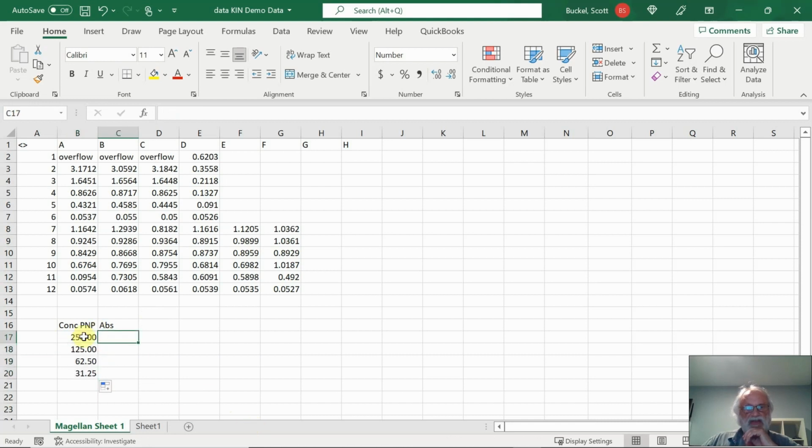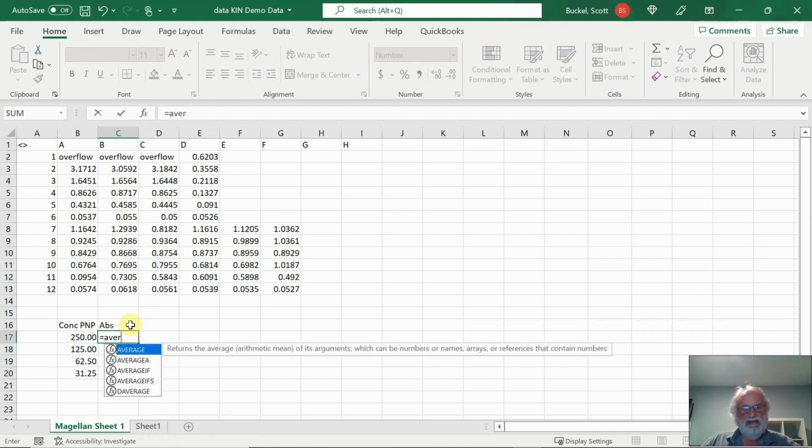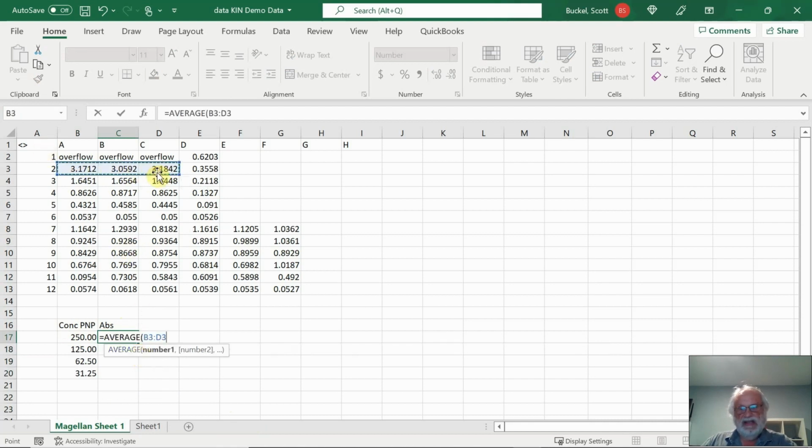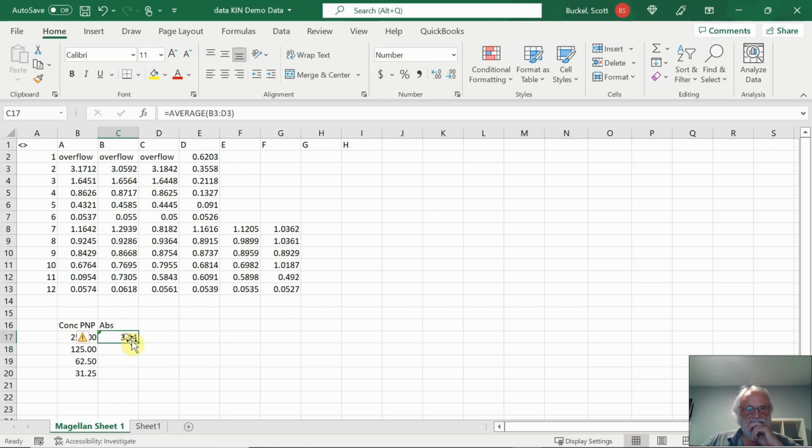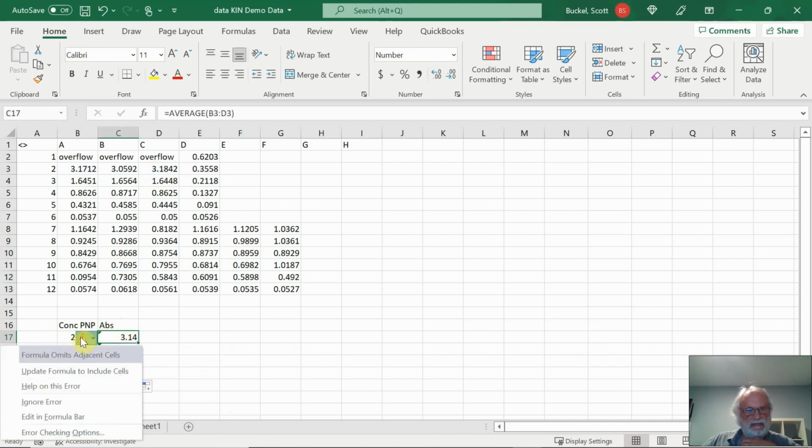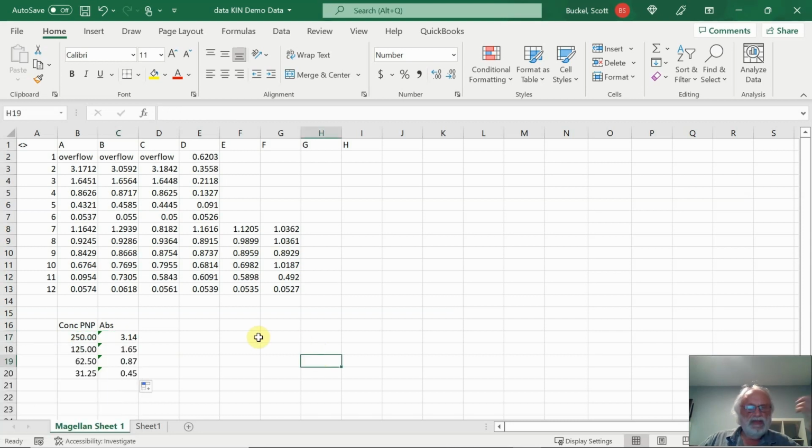The next thing is for the 250, I'll take the mean of these three values. So I hit equals, type AVERAGE, highlight those 3 cells and hit enter, and then I'll take these down and do that like that. So here's the standard curve.